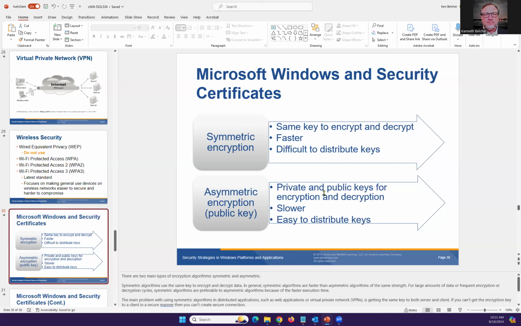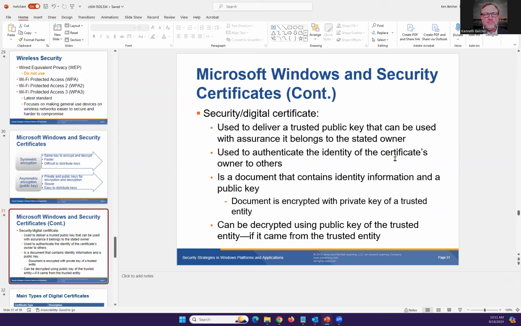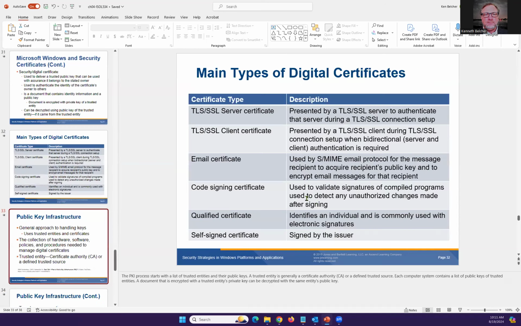One of the things to go over is the security digital certificate, which is used to deliver a trusted public key that can be used with assurance that it belongs to the stated owner. So that's the most important thing. That's the reason why you need a CA, or certificate authority. It's used to authenticate the identity of the certificate's owners. It's a document that contains the identity information and the public key. And so I can encrypt information with the public key, and only the person with the private key can decrypt it. So it makes it a little bit easier.